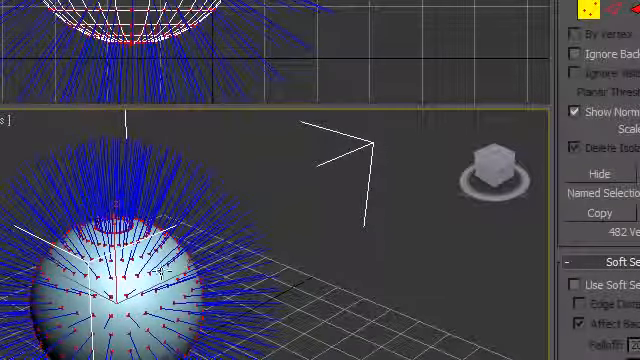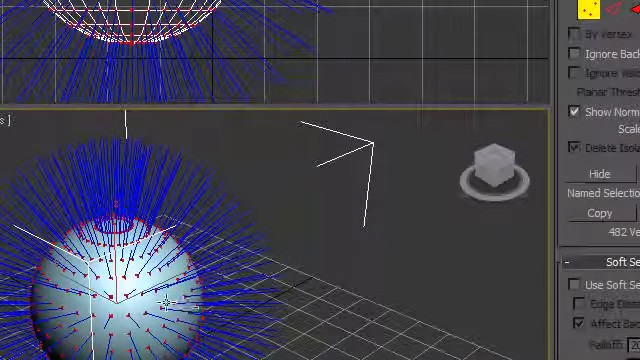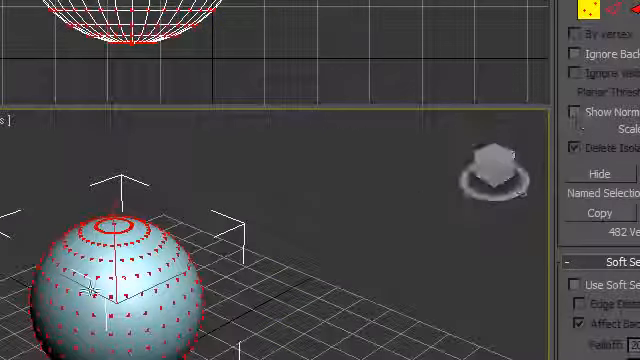And these lines don't get rendered out. So if you want to work with them and then render it out, you won't see it in your final. But I usually work with them off unless I get twisted up. So that's a real quick tutorial.